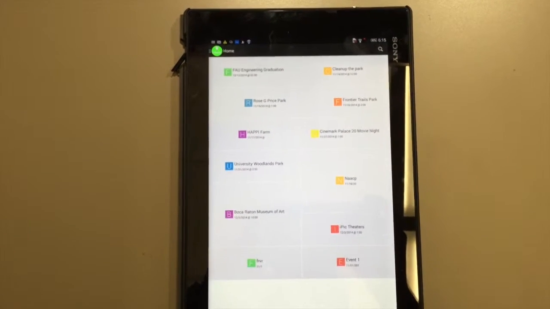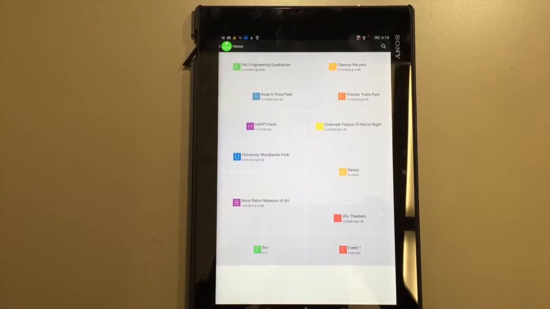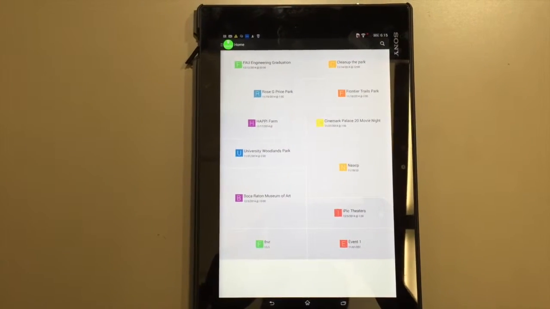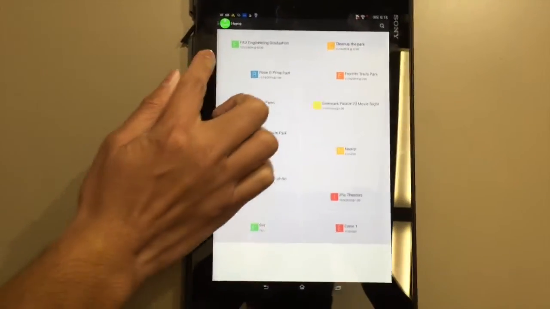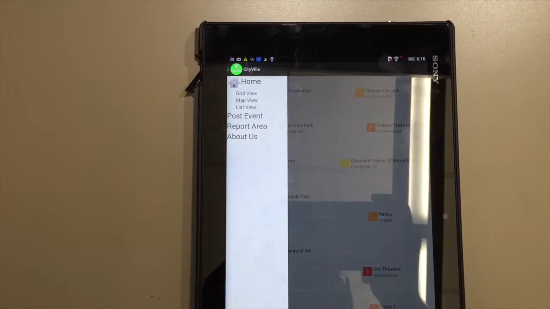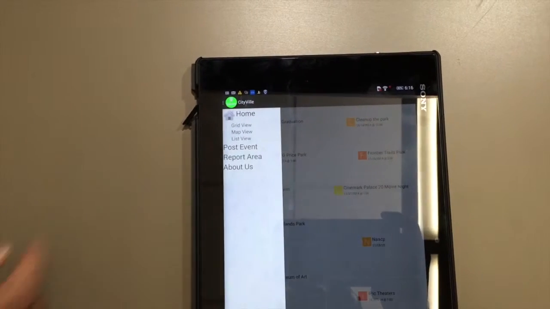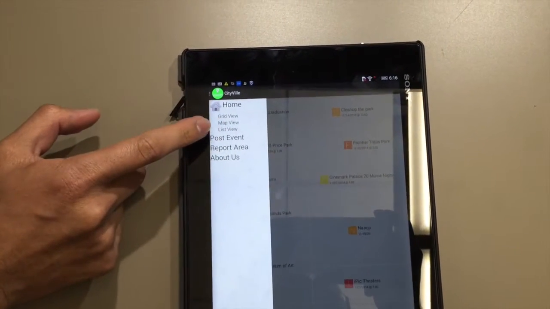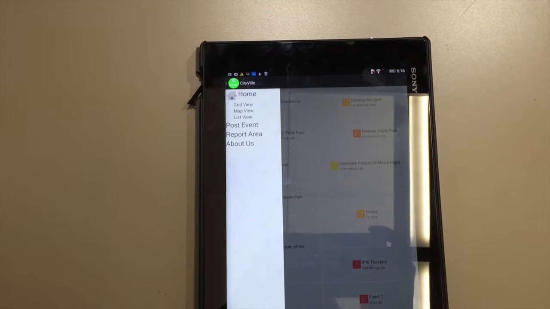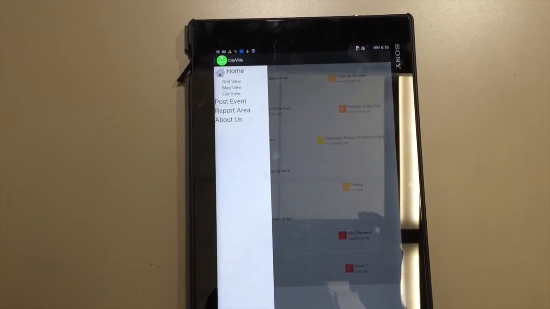From the home activity or the grid view, or any view that represents the list of elements, the user can swipe his or her finger from the left-hand side of the screen to pull up the slide menu. The slide menu shows all the views of which a user can view the events within the area, such as a grid, map, or list view. If one were to click on the map view, you can view a map representation of all the events in the area.